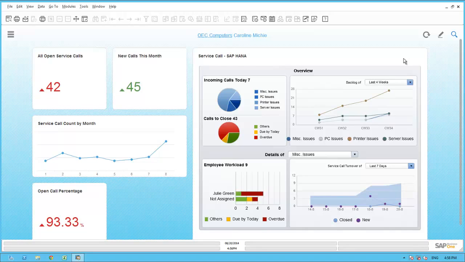To get a multi-dimensional view of the overall service department workload, Caroline has also activated the Service Call SAP HANA Crystal Dashboard. This dashboard comes with SAP Business One for HANA, and Caroline has placed it on her desktop. This dashboard gives Caroline the following summary information of the service department. Incoming calls today. Those calls are broken down by the 4 queues that Caroline has defined for their service department. The status are calls to close, which is set at 43. Caroline can drill into the overdue category and see that 27 calls are overdue their service level agreement.